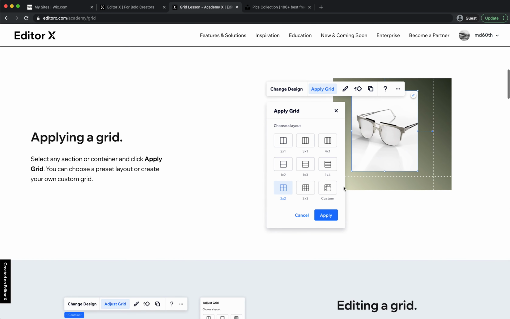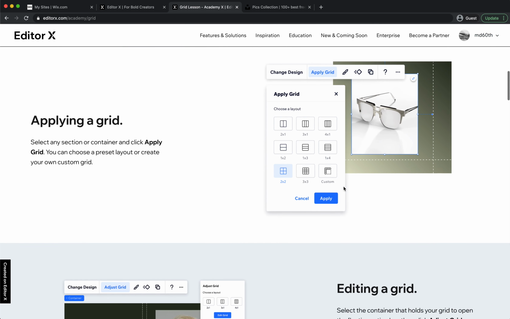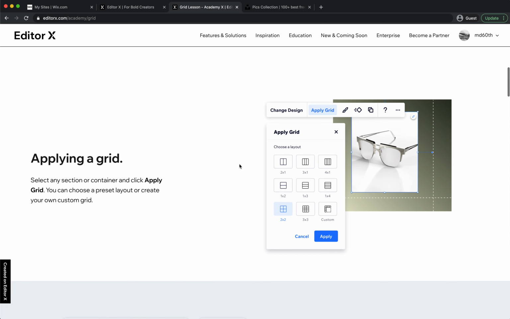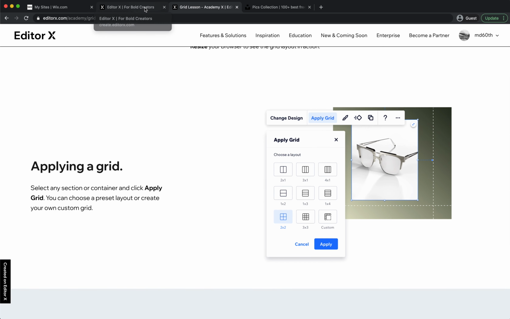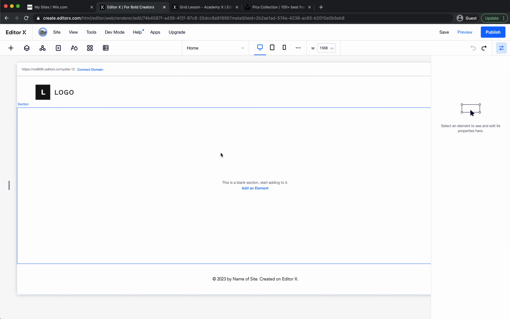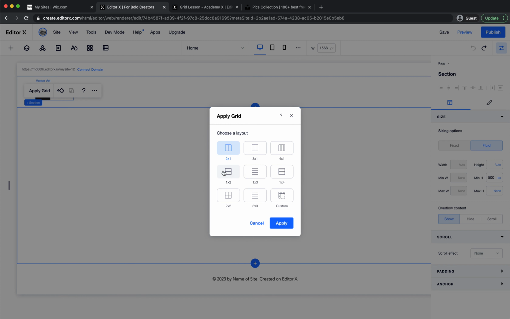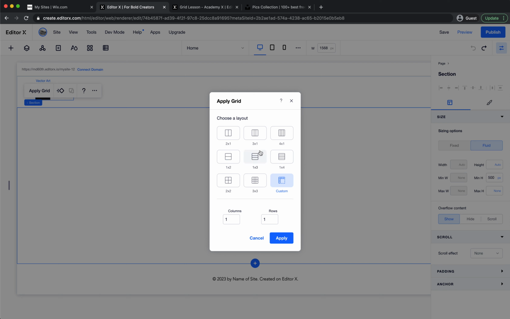Alright, so applying a grid: select any section or container and click apply grid. You can choose a preset layout or create your own custom grid. So we won't use the preset, but let's try to make it ourselves. Okay, so this is the apply grid. You can choose whatever you want. I mean, these are presets and you have the custom option, so you can set it as you want.